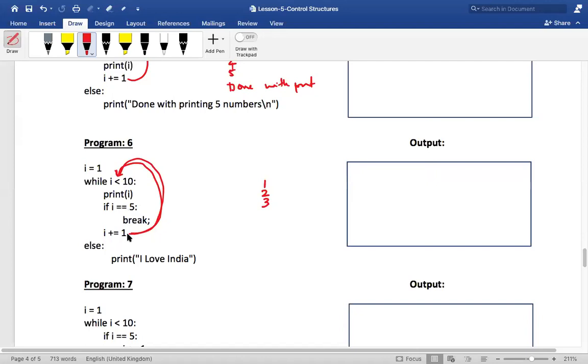No. Again, it comes to I plus equal to 1, which becomes 4. I'll come here, I less than 10, I'll print 4. And then is 4 equal to 5? False. It comes here, I is equal to I plus 1. Again it comes over here, by then it would have been 5. 5 is less than 10, print 5. Is 5 equal to 5? True. It will break.